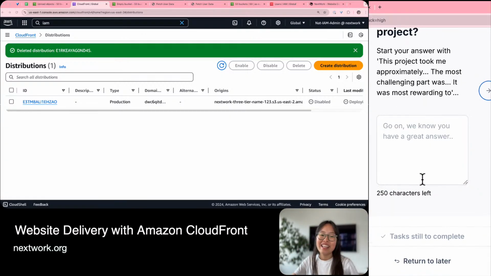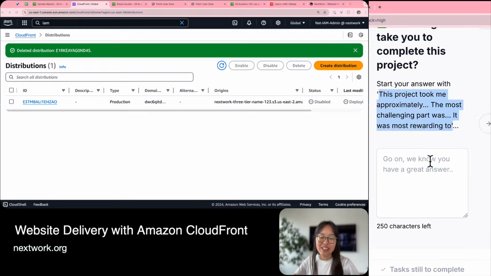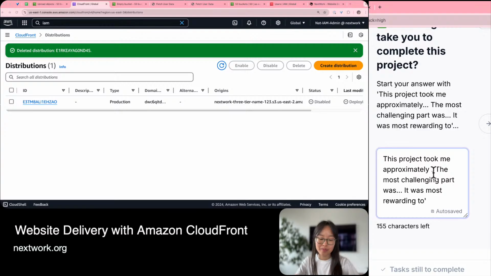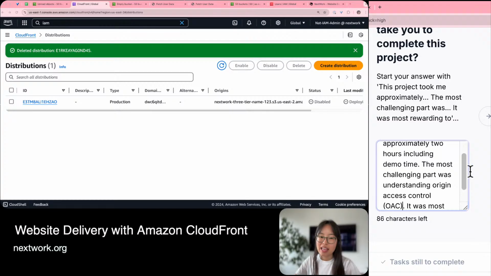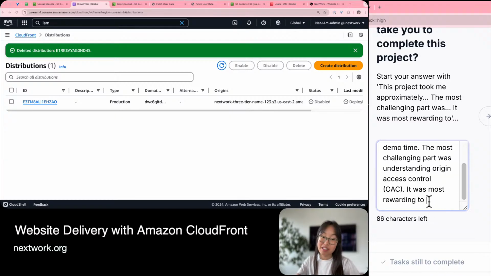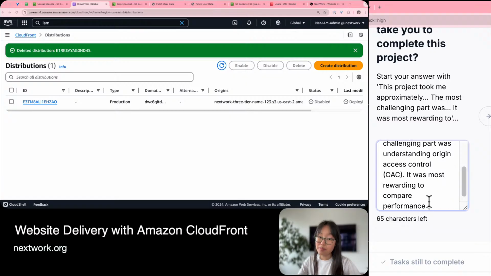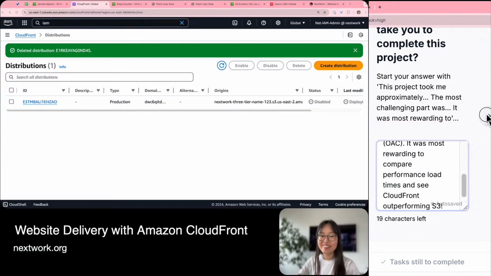So good. This project took us approximately 2 hours, including all of the demos. The most challenging part probably was understanding origin access controls. I would say this is probably the hardest part, but it was most rewarding to compare performance load times and see CloudFront outperforming S3. Really cool. What about you?